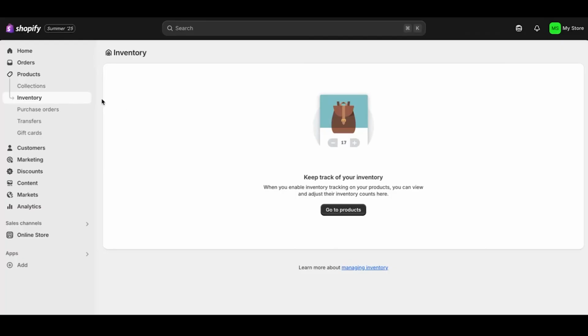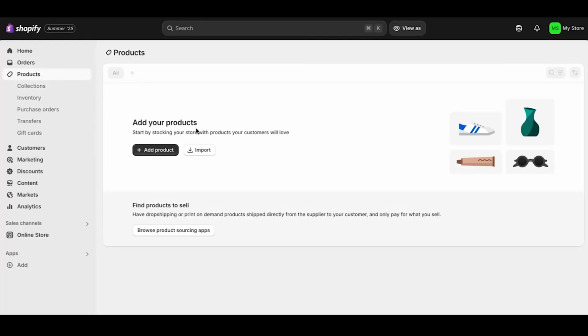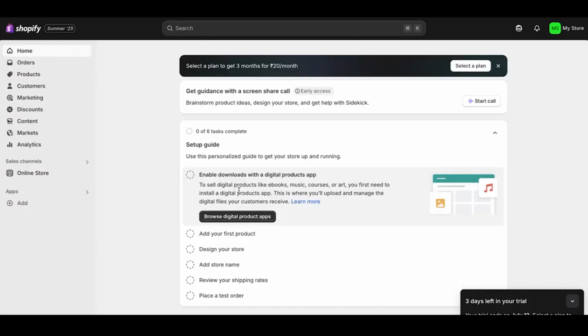Right. Now let's see how we can add our first product. Let's just go to this products tab and click on add product. All we have to do is enter product title and description, just like we do it for our WooCommerce stores. And then in the upcoming videos, we'll be seeing how we can add our products and do further necessary steps to start off our store. And right now you've simply signed up for Shopify, explored the dashboard, and you're off to a great start.